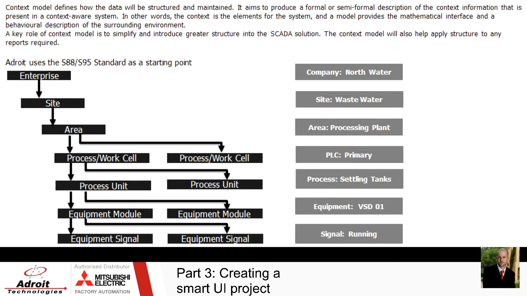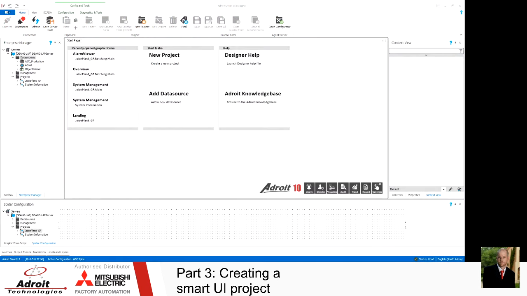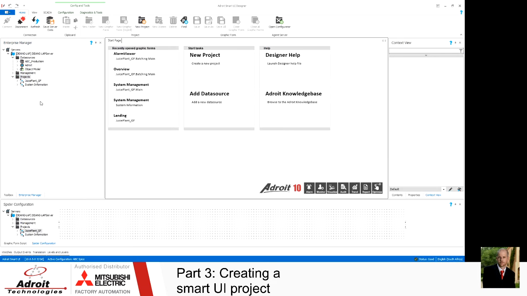moving on, what we're going to be looking at here is my designer. The project that I'm chatting about today is a graphical project within the Smart UI Designer. For those of you unfamiliar with it, this is our design interface, our design client, if you will, for the Smart UI product, and it's very similar to the Maps product interface.